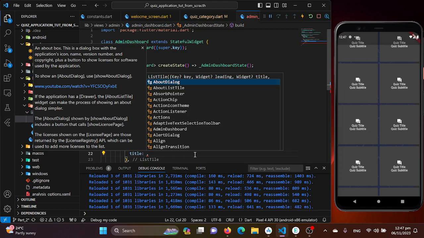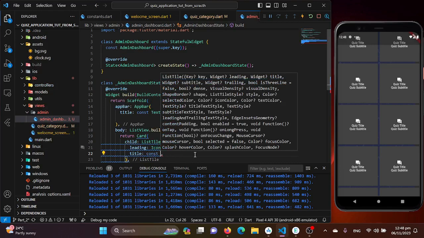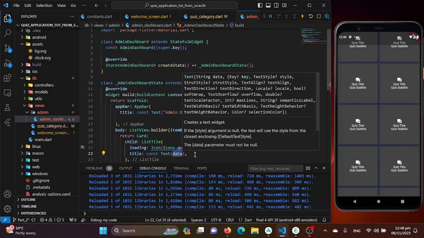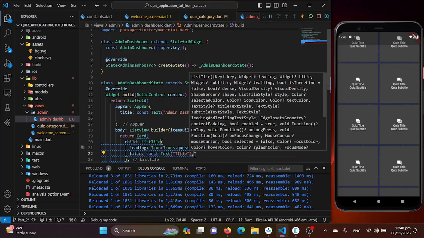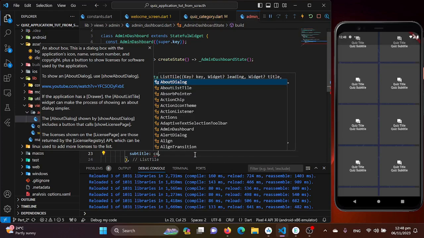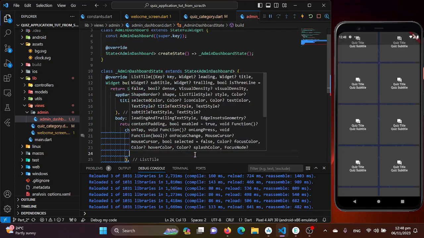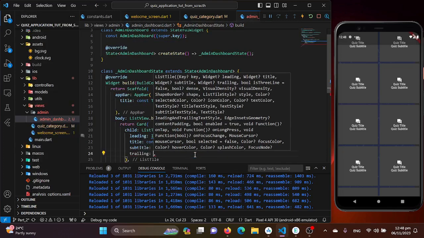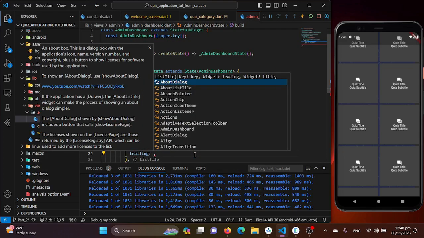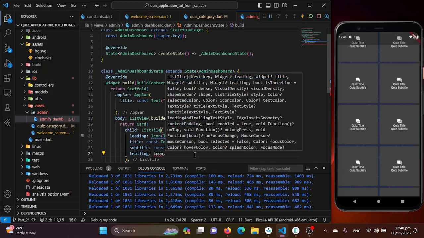So for that, now I'll be just adding a dummy title for now, which will be the text and the title, and the subtitle, which will be also dummy text for now, subtitle. And on the trailing part, I'll be just adding a delete icon here on the admin dashboard, so admin can delete their set of questions, which will be icon button.